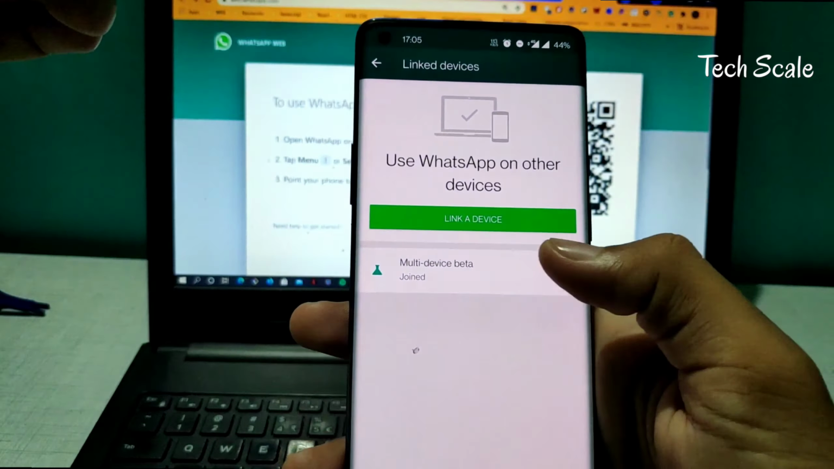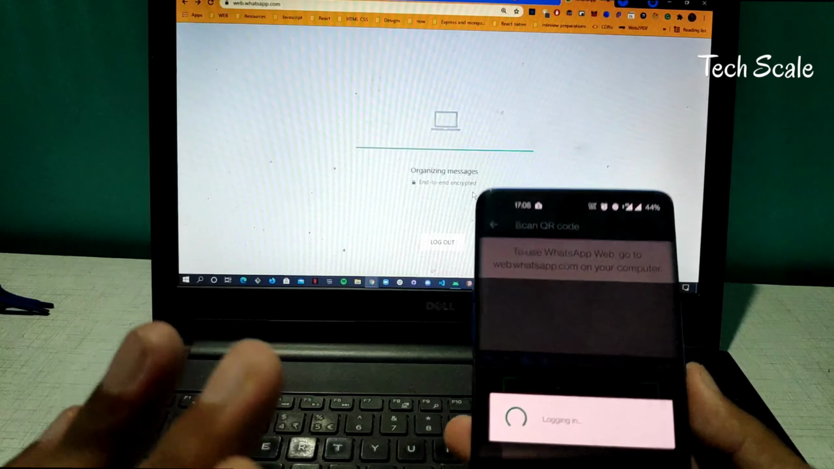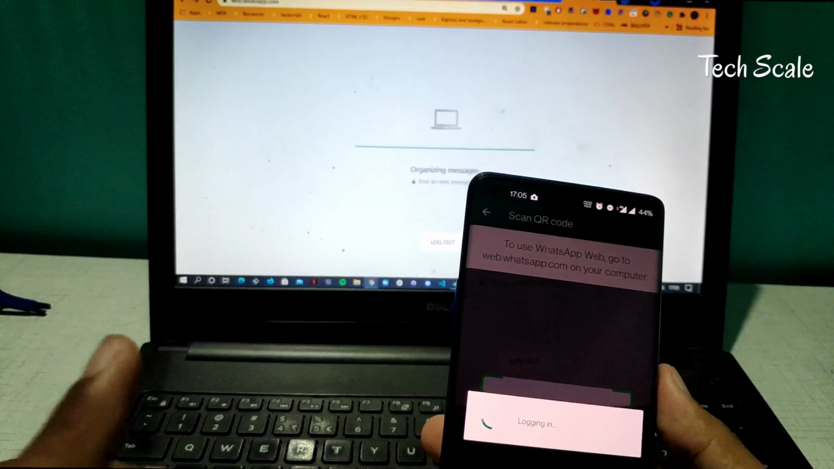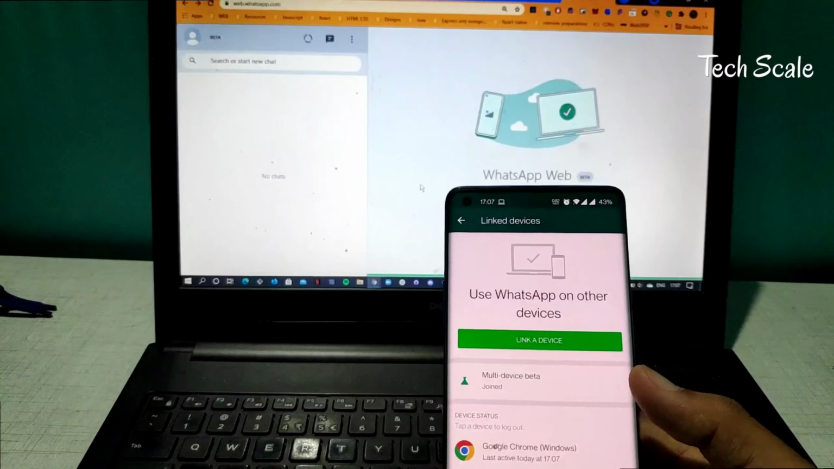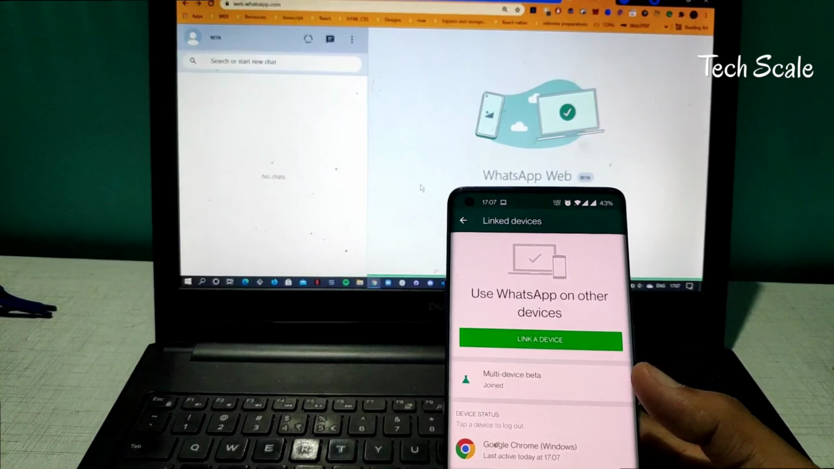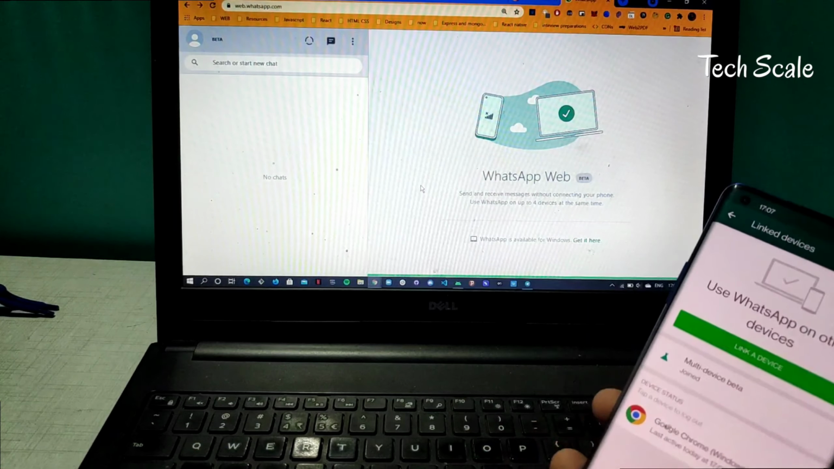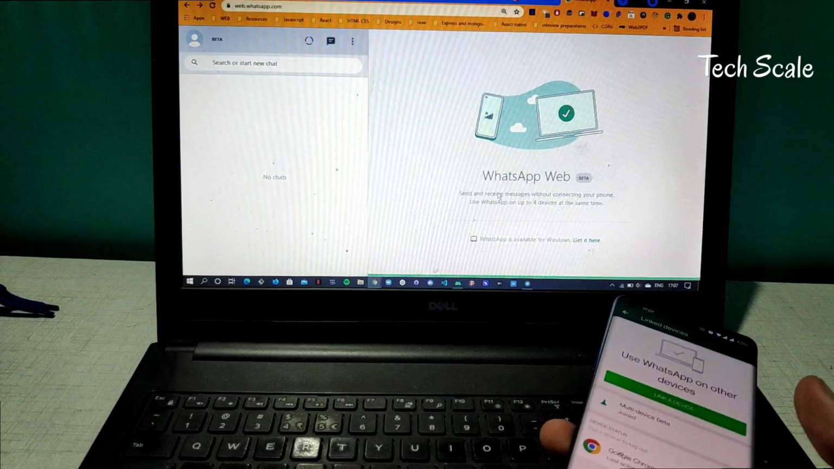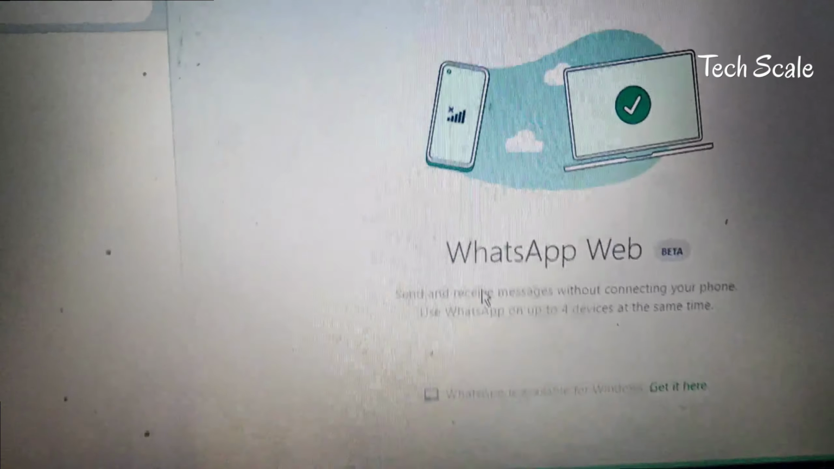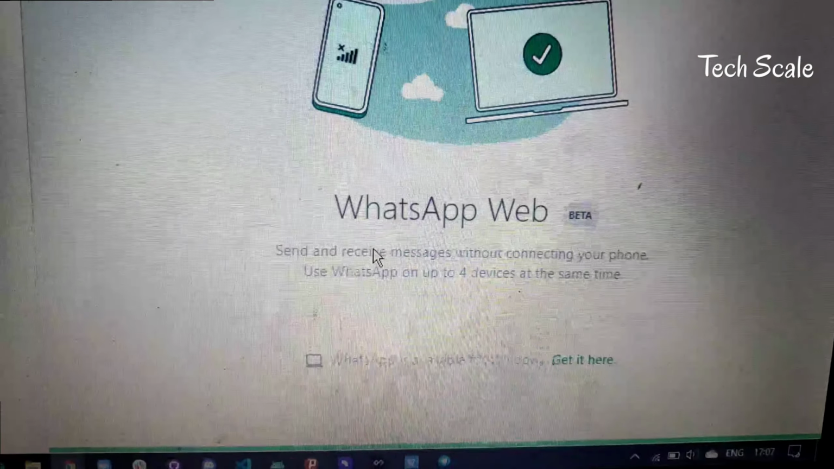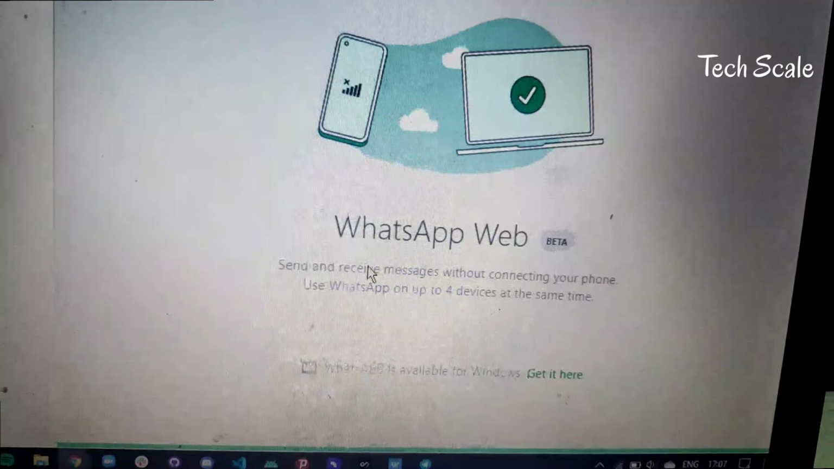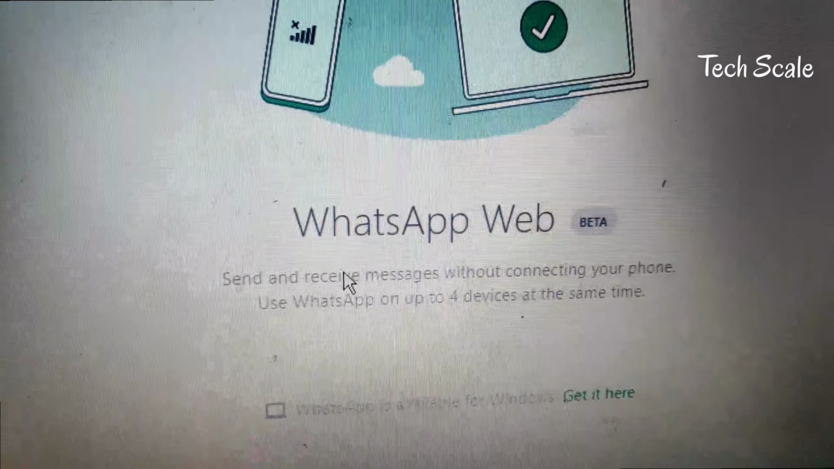I will turn off the data of the phone, and you will see the WhatsApp is still working here. So as you can see, we have successfully logged in already. I'll just take the camera a little bit closer. It says now send and receive messages without connecting your phone. Use WhatsApp up to 4 devices at the same time.